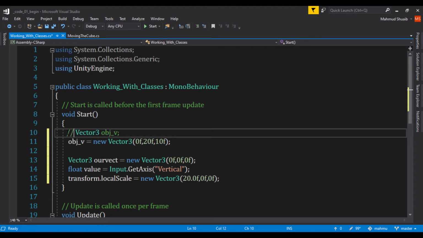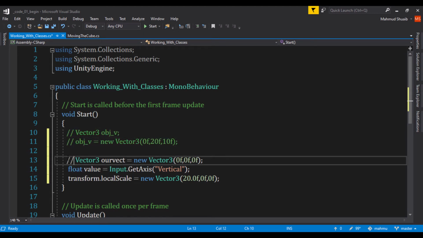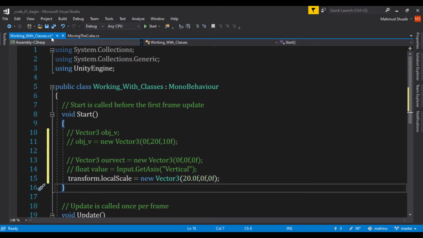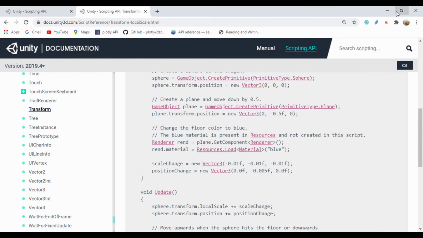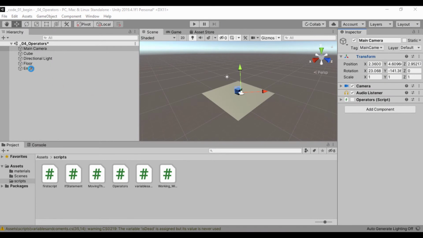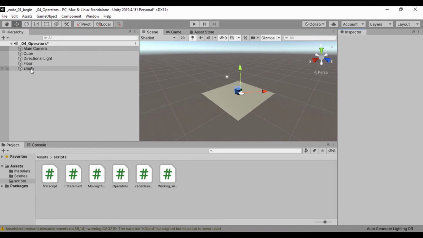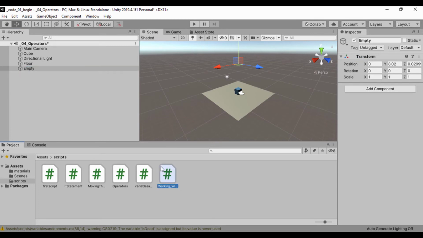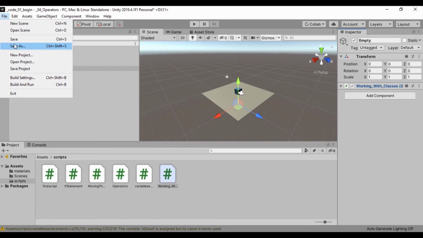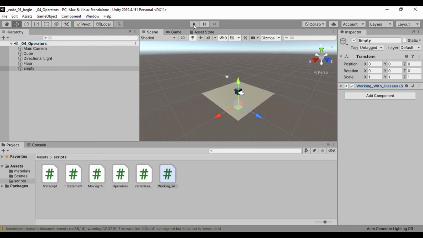To demonstrate that, let's comment out all these properties that we've created, and let's just save this. Now, working with classes, let's assign the script to the game object we just created, the empty game object. So I click on the empty game object, and I'll drag the WorkingWithClasses script and place that. And what I'm going to do is simply reset this to my world position, and I'll make sure I have that WorkingWithClasses script. So I'm just going to save, and I'll run that script.